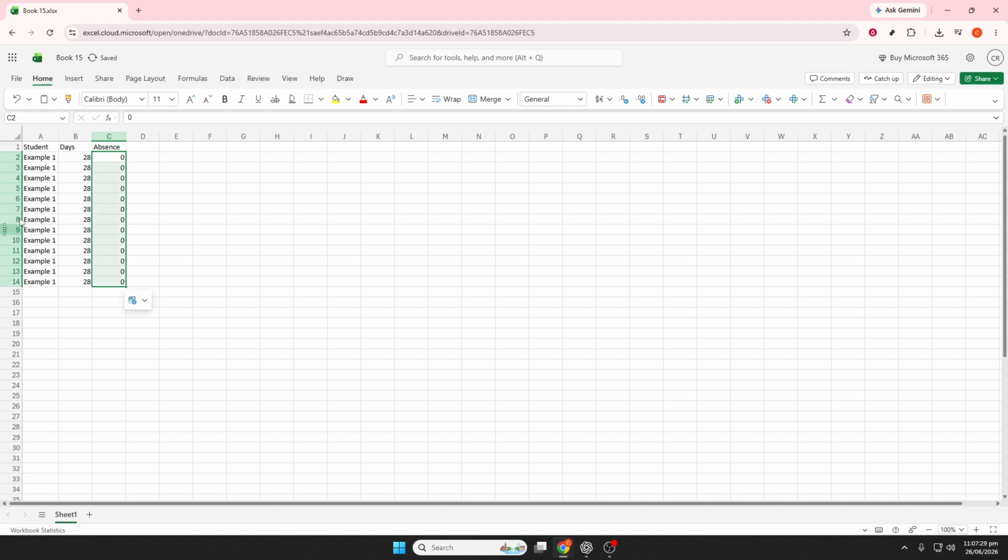Finally, save your attendance register. Go to File, choose Save As, pick your location, enter a file name, and click Save. And that's it. You now have a simple, organized attendance register in Microsoft Excel.